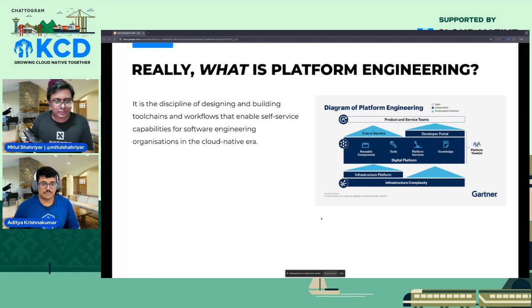Platform engineering is about designing and building toolchains and workflows that enable self-service capabilities. This is kind of a bookish definition. So if I might simplify it for you, platform engineering helps developers to build their applications and also have the best practices from day one without having to learn about the toolchain that might be there.